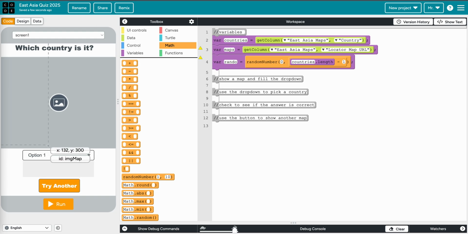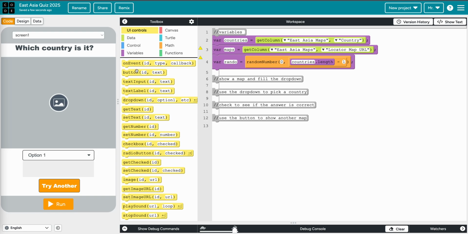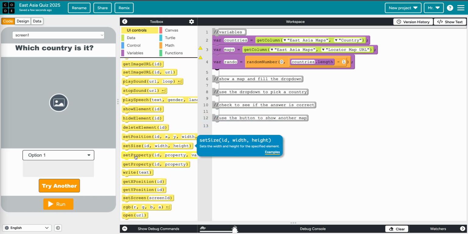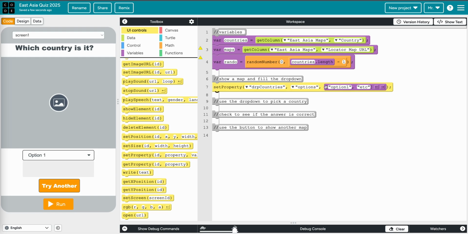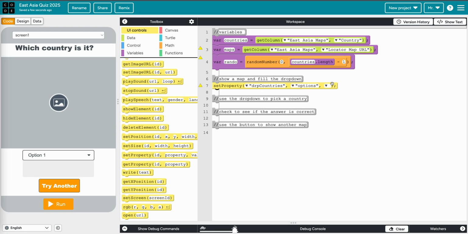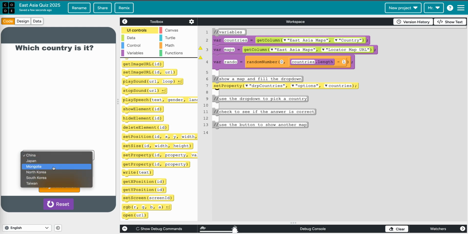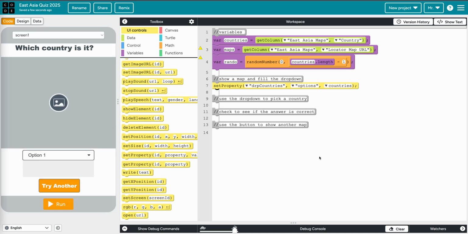Let's fill in our drop-down menu here. Under UI controls, I can do set property. This is called drop countries, DRP countries. I want to change the options. It gives me some options. I want to throw this out. I don't want this. I just want this to be countries. Oops, spell it right. Countries. What I can do is run this already and let's see if it works. Hey, look, I got a list of countries. That's nice. Okay, back to it.